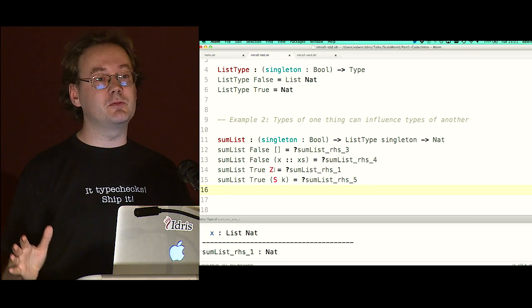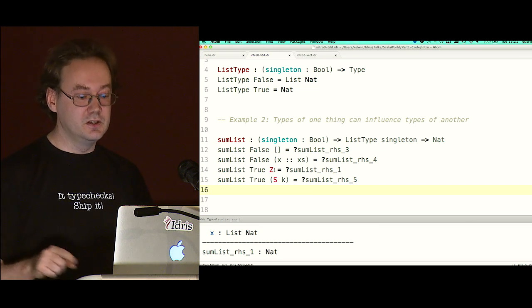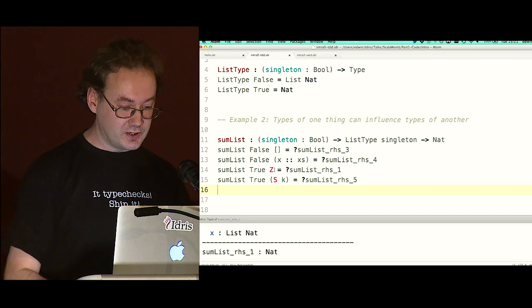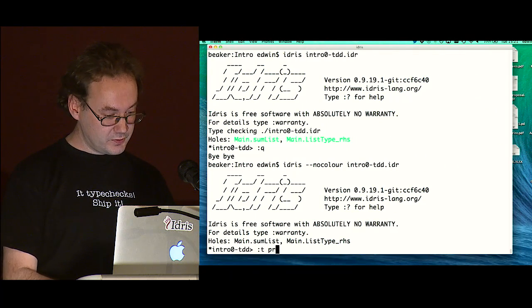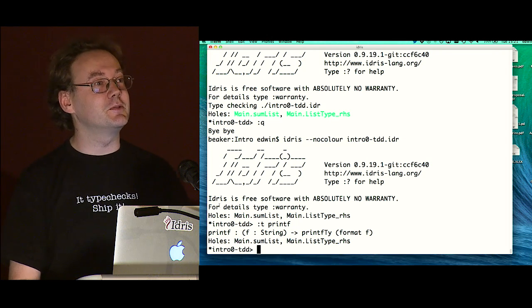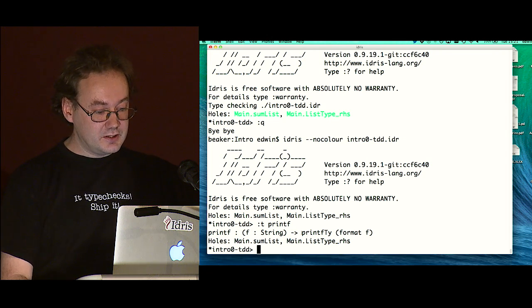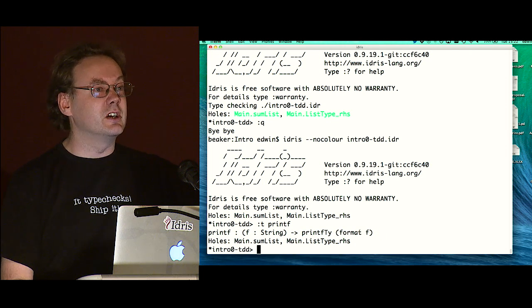If you've ever done any C programming, you've used exactly this trick when you used printf. So I have also in this file, I'll show you the type of printf. The type of printf is exactly the same trick we've just seen. It takes a format string as an input, and the return type is calculated from this format string.